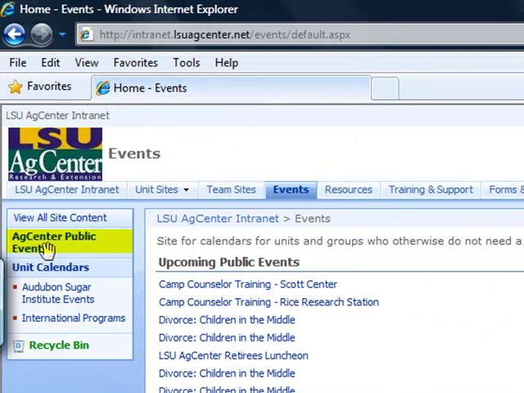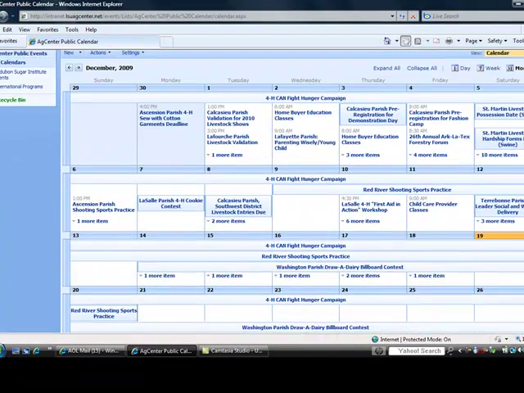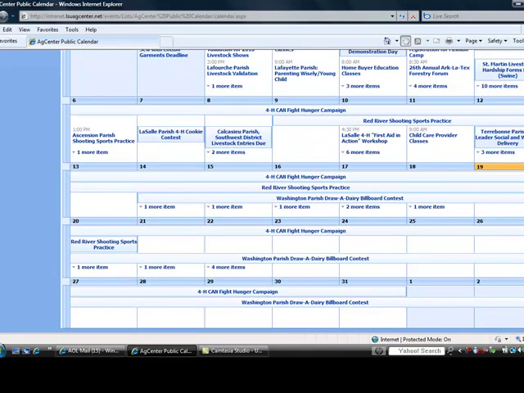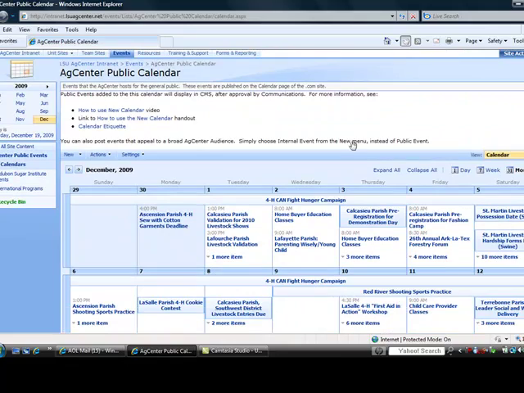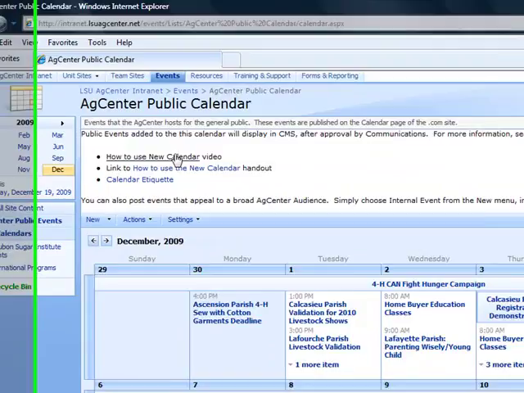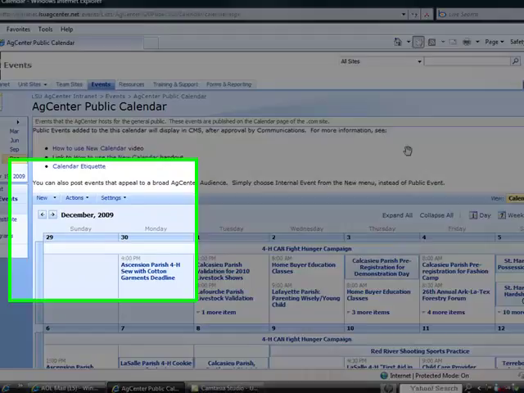On the left-hand side, we're going to click Ag Center Public Events, and you see how many events are actually really on our calendar. This is all the events for the lsu.com website. A lot of events. If you want some more information on how to use this calendar, you can use these helpful hints right here: calendar etiquette, the handout about the calendar, and the video, which is this video.